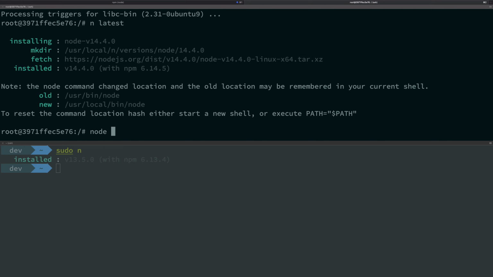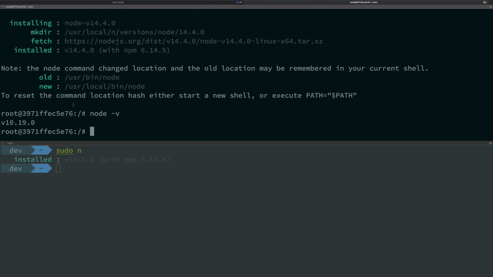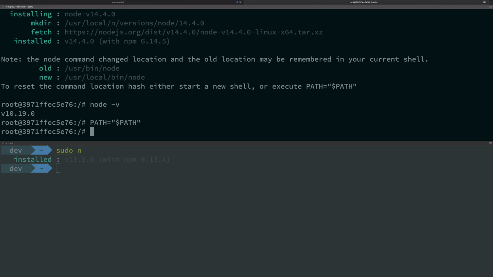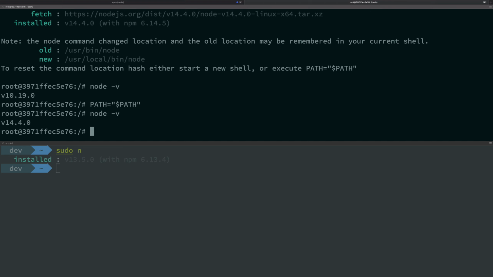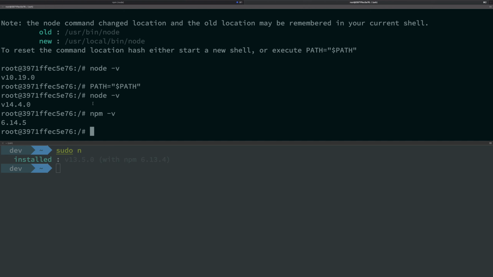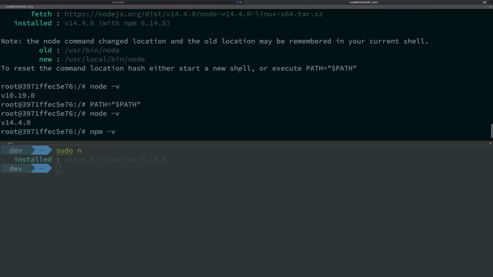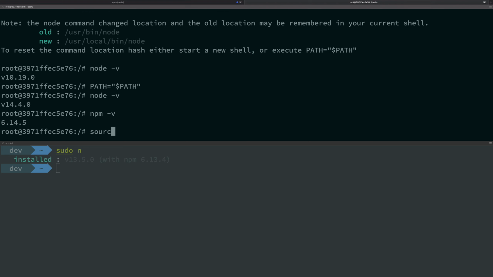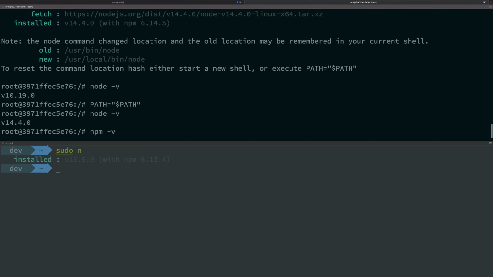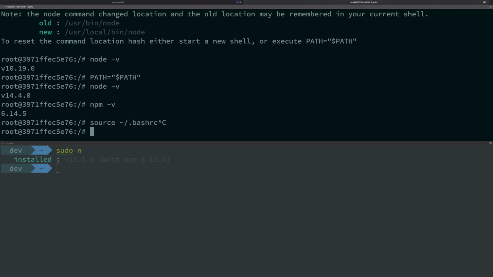And you can go ahead and do node -v. Oops, you see that we have some path problem here. So just go ahead and copy this as well, run this command, and you should be able to do that just fine, right? node -v and npm -v, that's fine. You can also restart your terminal, or you can just do a source of bashrc as well if you want.